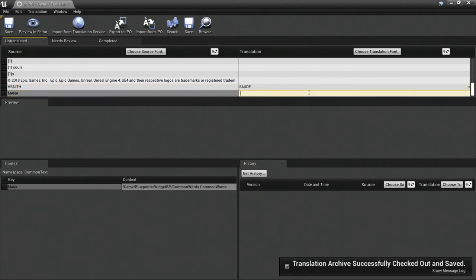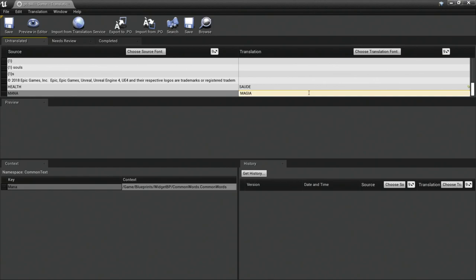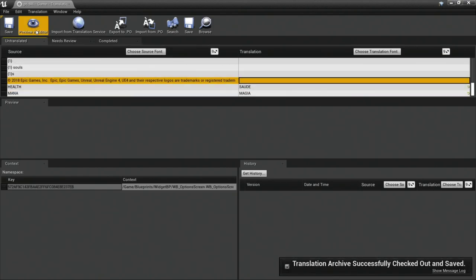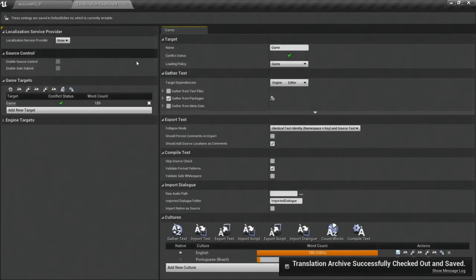Not only are you teaching us localization in Unreal Engine, but also Portuguese. Also teaching us a little bit of Portuguese, yes. Yeah. Magia. Okay, that will do. Okay, good.